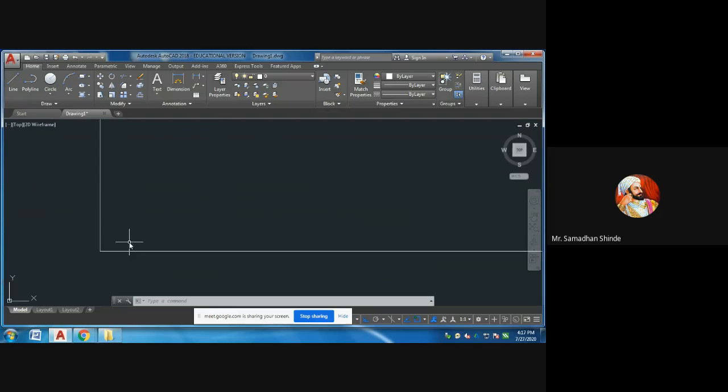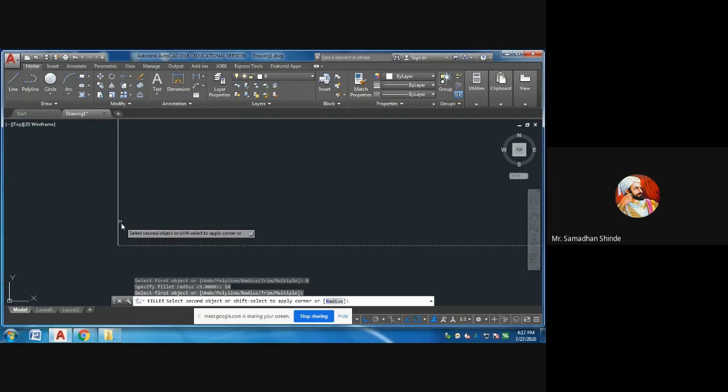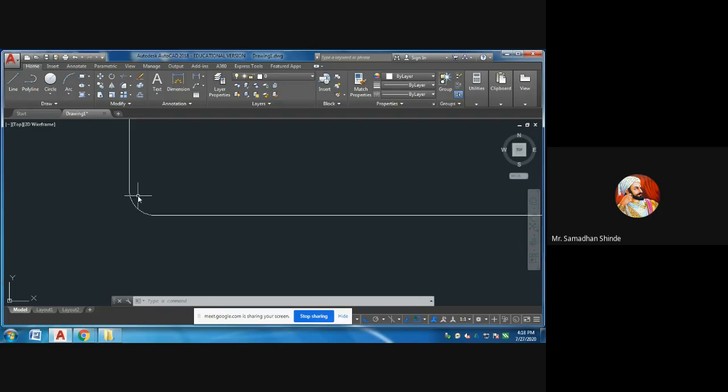So once again I will repeat here. Fillet, radius required. Fillet enter, R enter, radius, anything you can give, enter. It will be like this. Okay. So fillet and chamfers are required to convert it into smooth edges.